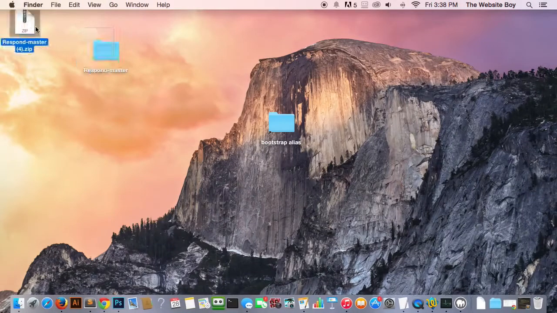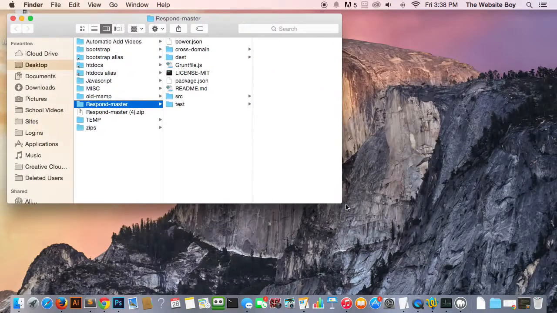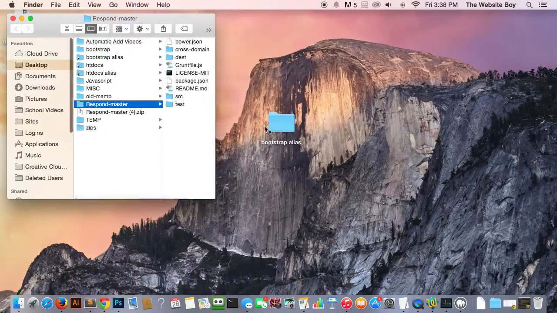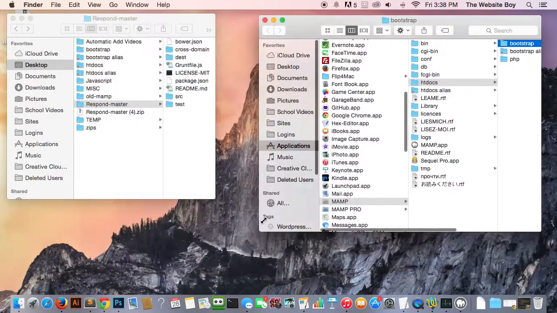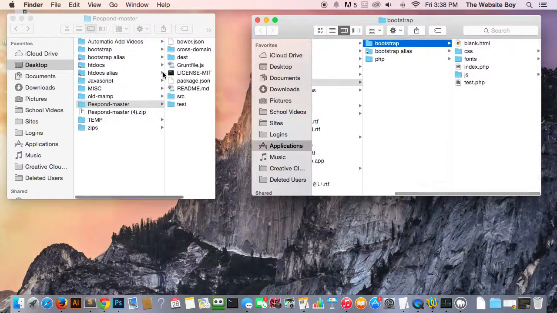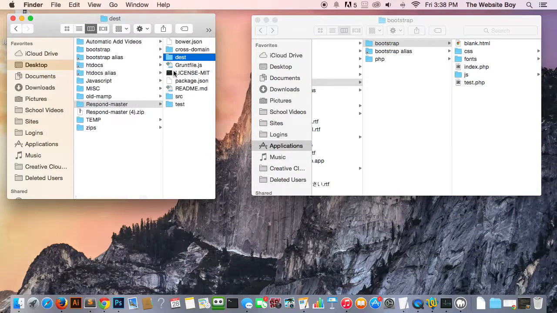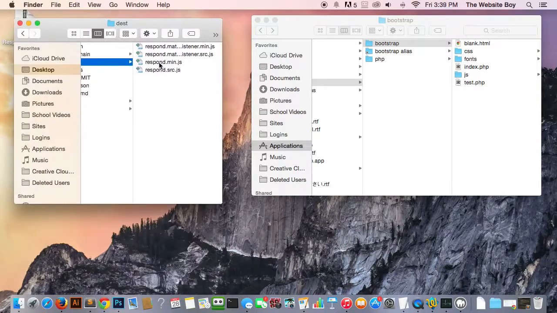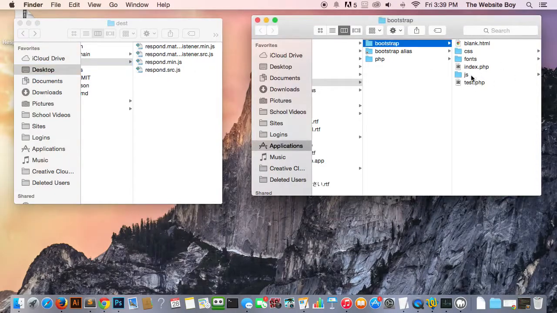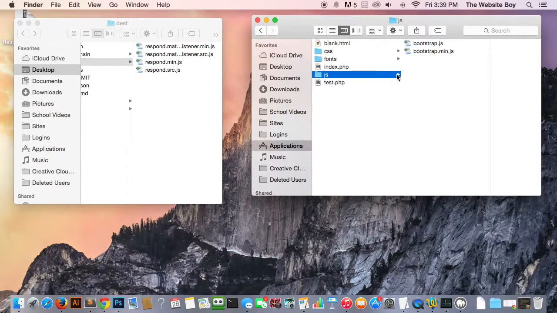Some of you are going to have to right click it, and then I'm going to go inside and I'm gonna open it up. I'm gonna open the document root also, put it right by side, and I'm gonna click on that dest file inside the respond master. All right, and then you see the file right here, respond.min.js. I'm gonna copy that. Actually, I had it right here already, but I'm gonna delete it, so I just want to show you from scratch.